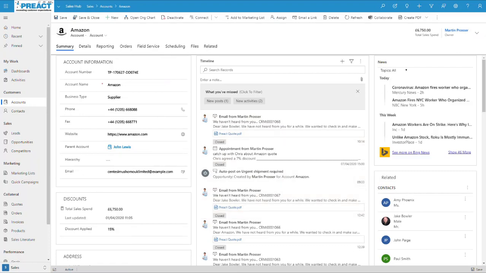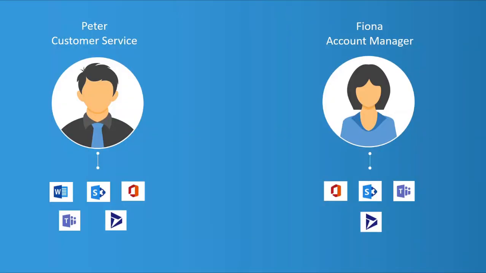Now just moving across, that's scenario 1 from a sales perspective. Scenario 2, if we just go across here, is Peter, the customer service agent. Again, he predominantly works in Dynamics, working on cases. He collaborates through Teams. He's got access to SharePoint and Office 365 as well.